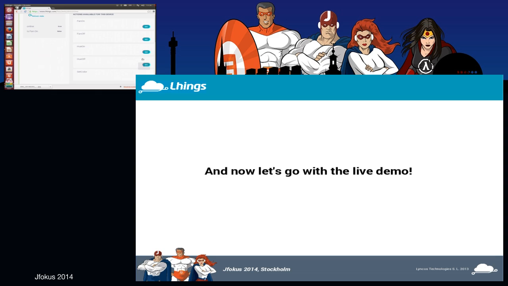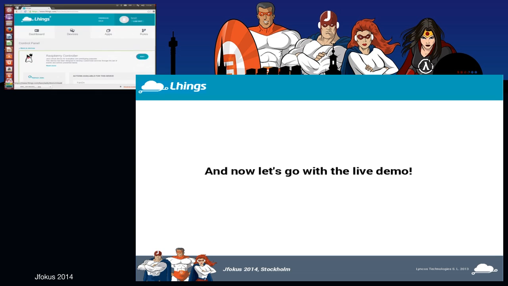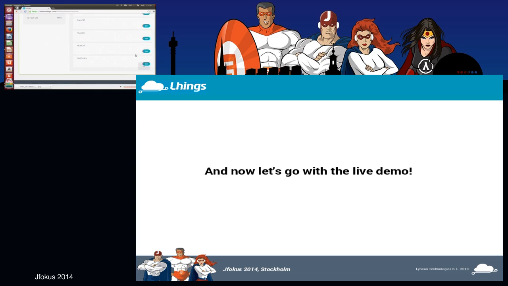We can, for example, turn the lamp off. Oh, sorry. And it turns off, and we can put it on again. The same with the fan. Let's check if it works, because we couldn't check it before. Okay, it seems it works.